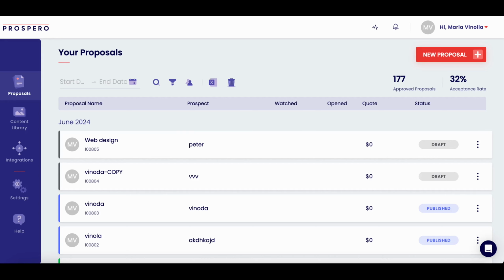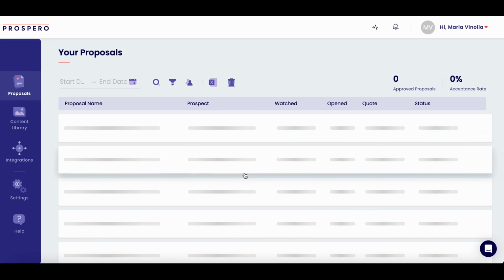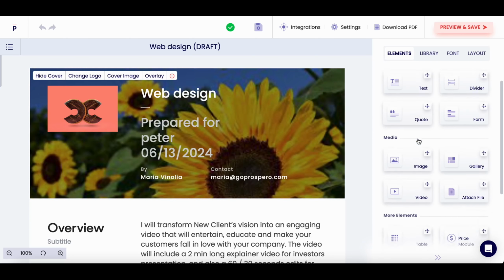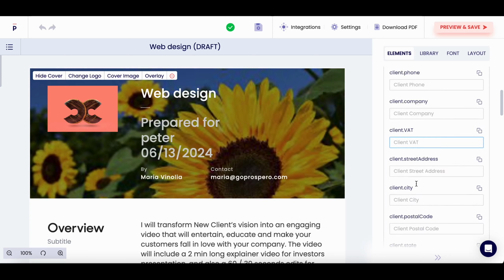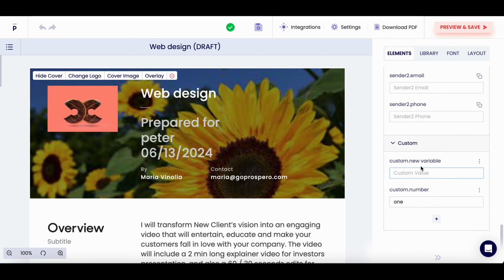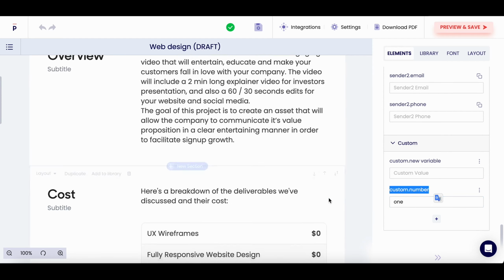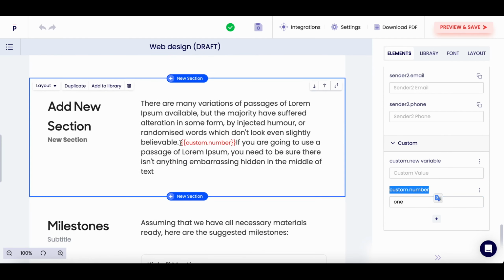You can go to your Prospero account and open the proposal to check if the custom variable is added. You can go to Variables under Elements, open it, and scroll to the end to see the new custom variable added. Also, we added the custom variable in the section.